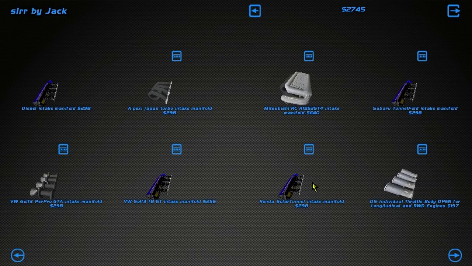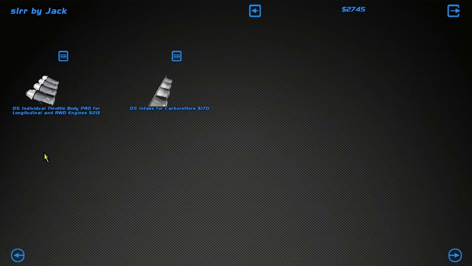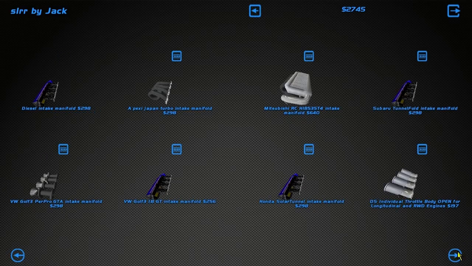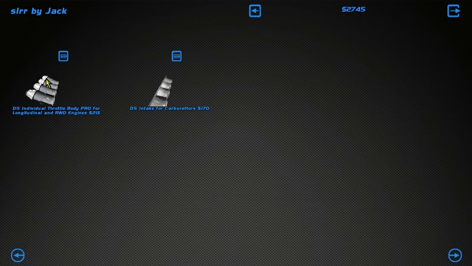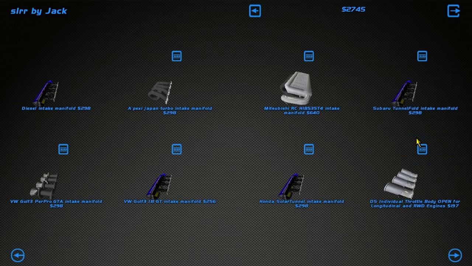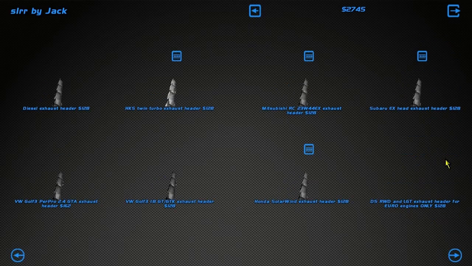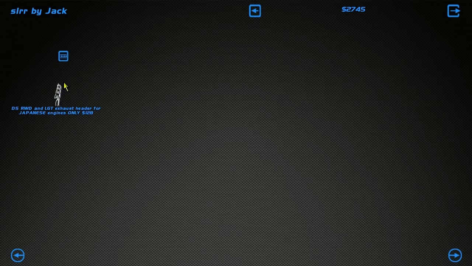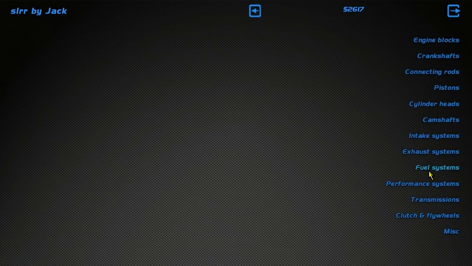Intake systems, we need something. We're not gonna go with the turbo. I think I can use the ones I got on my car. I'm pretty sure those are individual throttle bodies or whatever. I can use those from my car. They should be good. Exhausts. Okay, let's see. A nice single exit. Nice. Fuel systems.